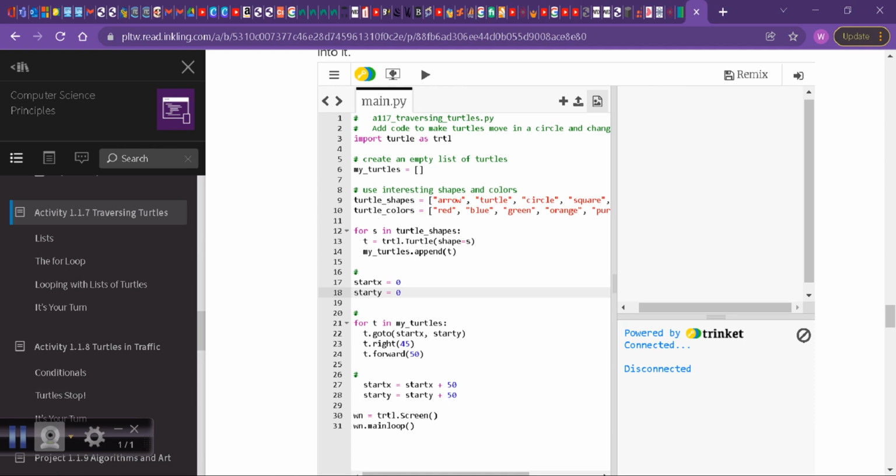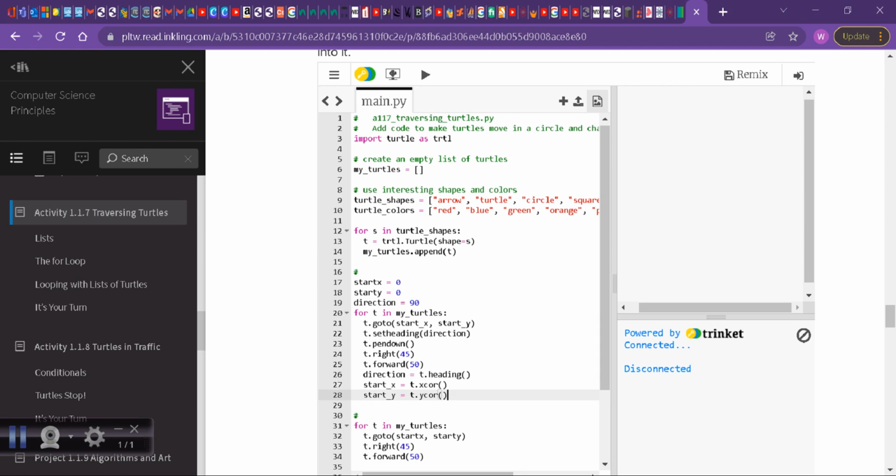So starting at line 19, we're going to add some code here. We're going to start at X on the 0 axis, and we're going to start at Y on the 0 axis. We're going to go in the direction, 90 degrees, and then we're going to pick up the pen. We're going to go to the right 45 degrees and then forward. We're going to add some color.